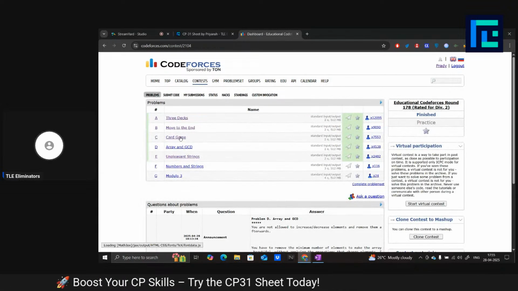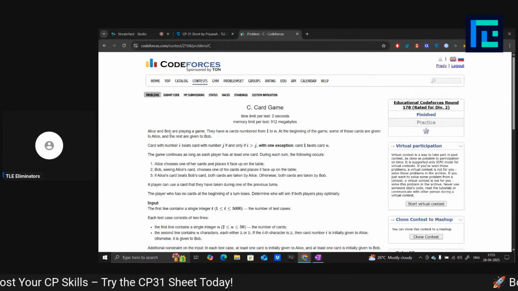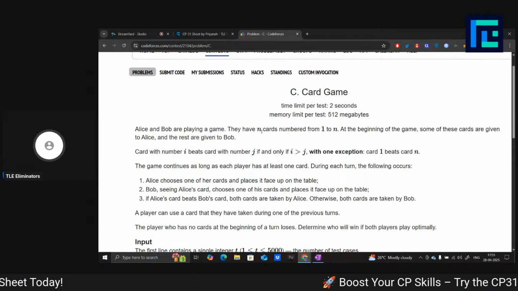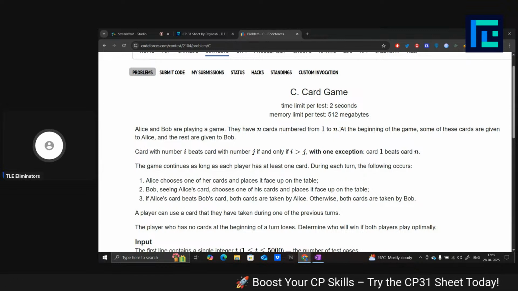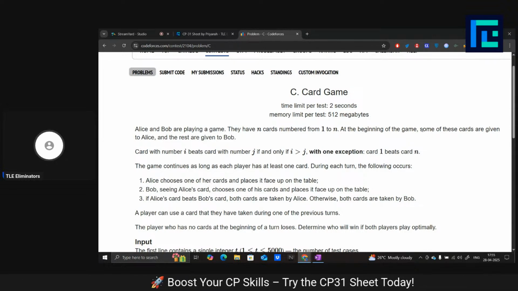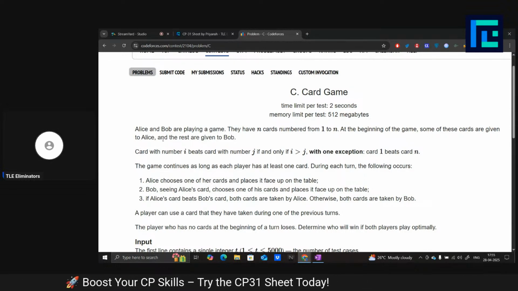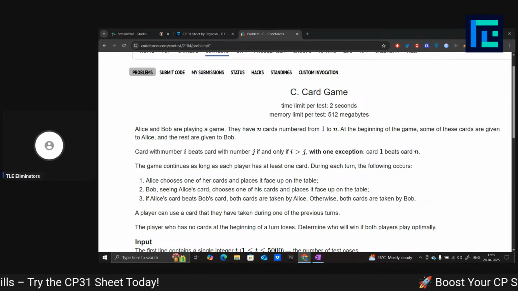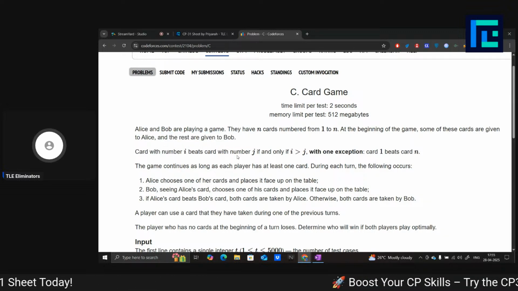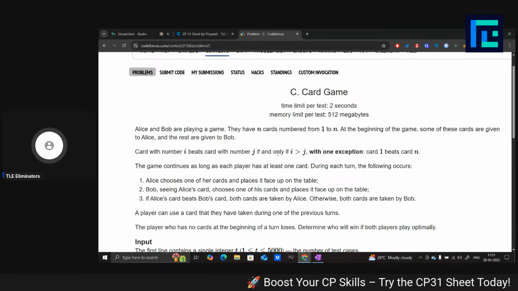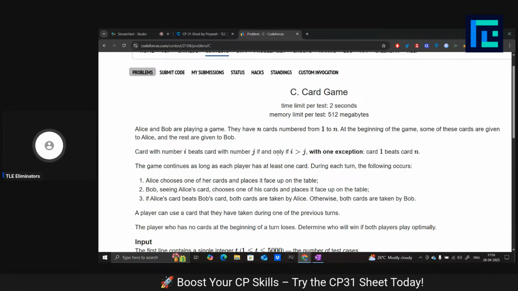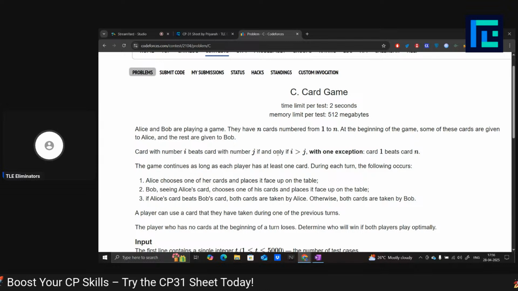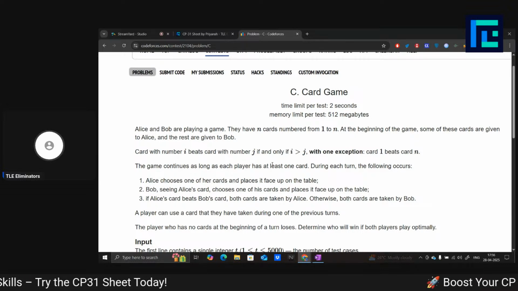which was C, card game. Alice and Bob are playing a game. They have n cards numbered from 1 to n. At the beginning of the game, some of these cards are given to Alice and the rest are given to Bob. Card with number i beats the card with number j if and only if i is greater than j, with one exception, card 1 beats card n. The game continues as long as each player has at least one card.